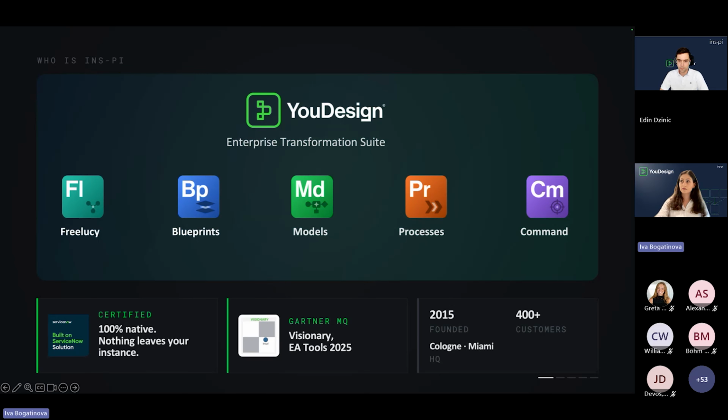So now I'm going to present the suite of products that we're having. You can see 5 on the screen. First, we have Freelucy. Freelucy is a relationship editor with drag and drop functionality that allows you to connect different CIs with allowed relationships. You're going to see more about it in a bit. It's also a free product. You can directly go to the store and download.